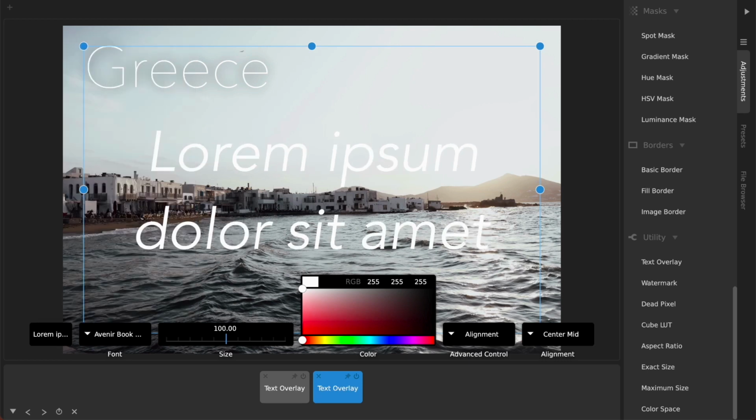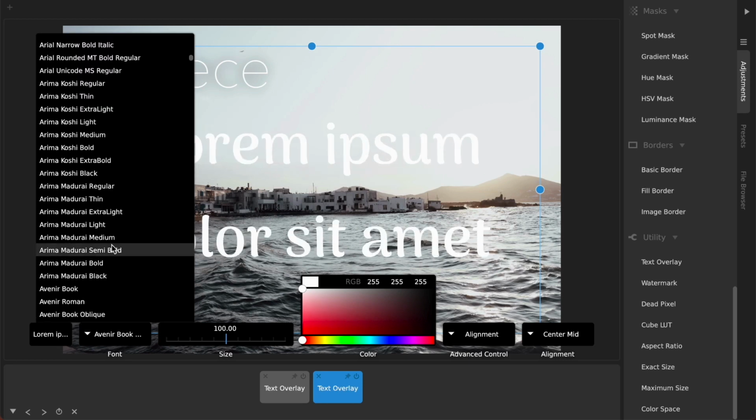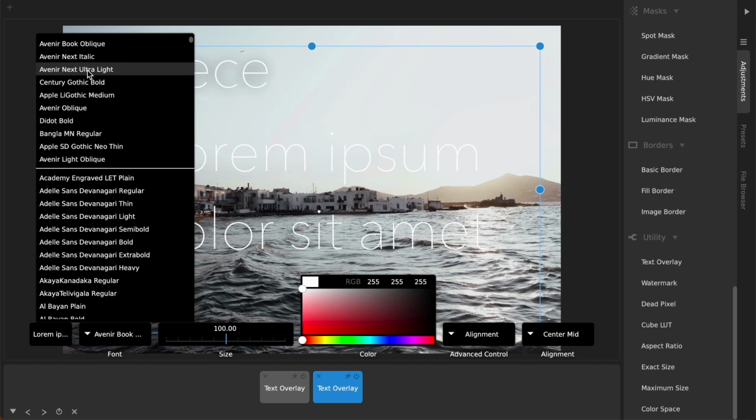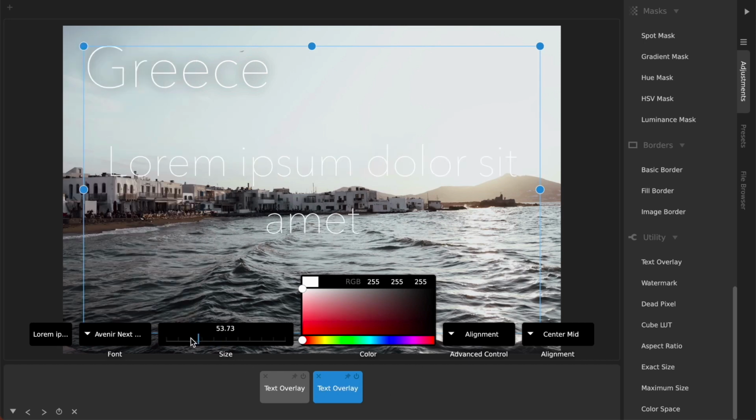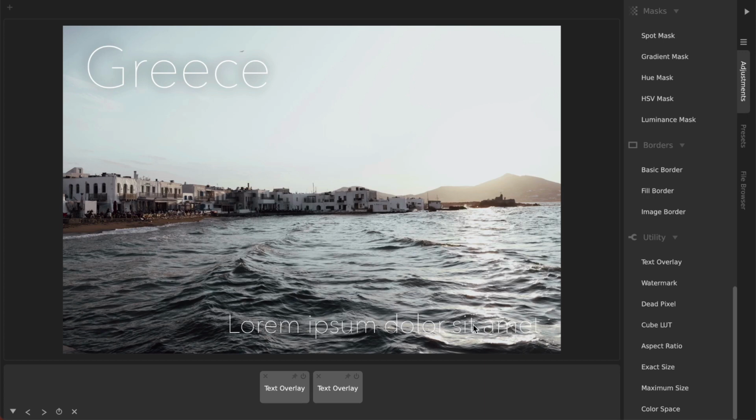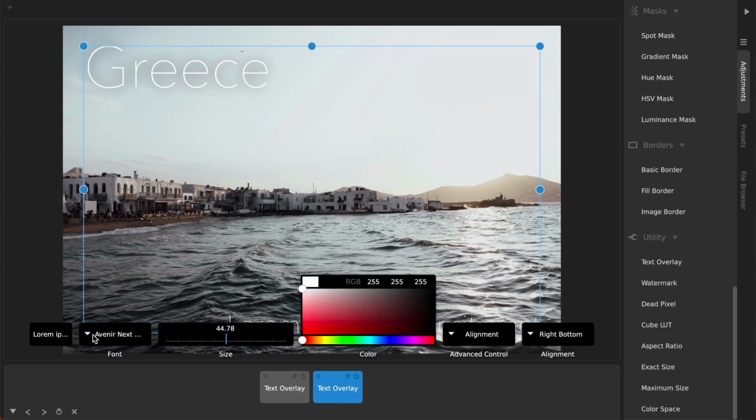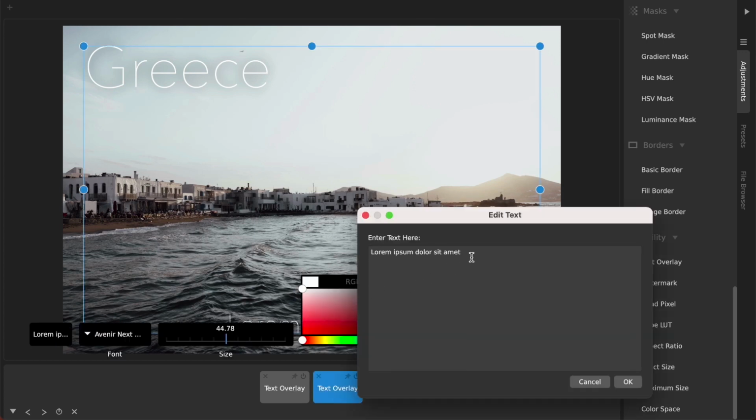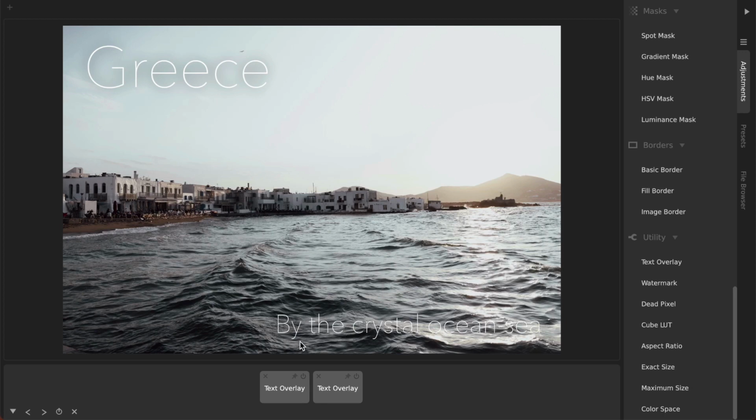So, it should be at the top of our list here. Avenir Next Ultralight. And then I can make it smaller. And maybe let's align this one to the right bottom. So maybe that would be the text that we'd use for that one. And I may want to change this per photo that I do, but that would be like, by the crystal ocean sea, which makes no sense, but maybe that's what I wanted to write.